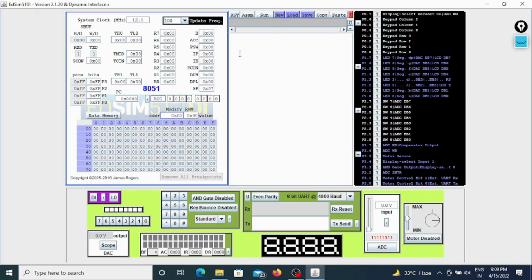So what is the process of writing a code and how to execute it? Suppose I am writing a single line code here: MOV A, #25H. The second line is END. This is the single line code. We want to store 25H in the accumulator, so we use this instruction.